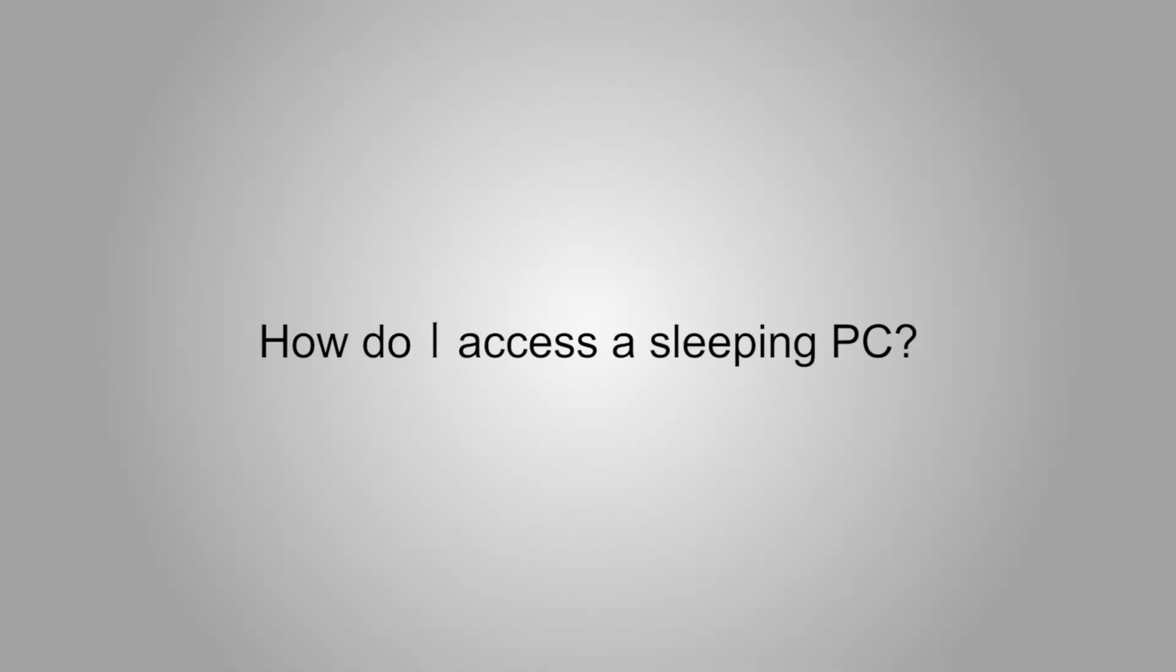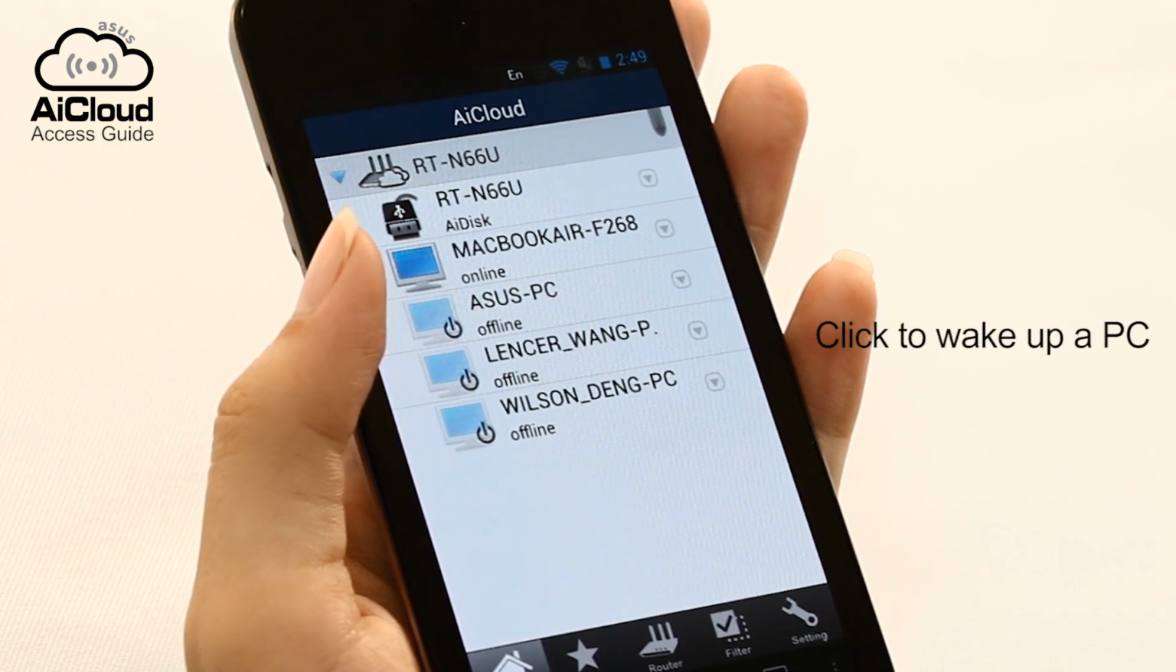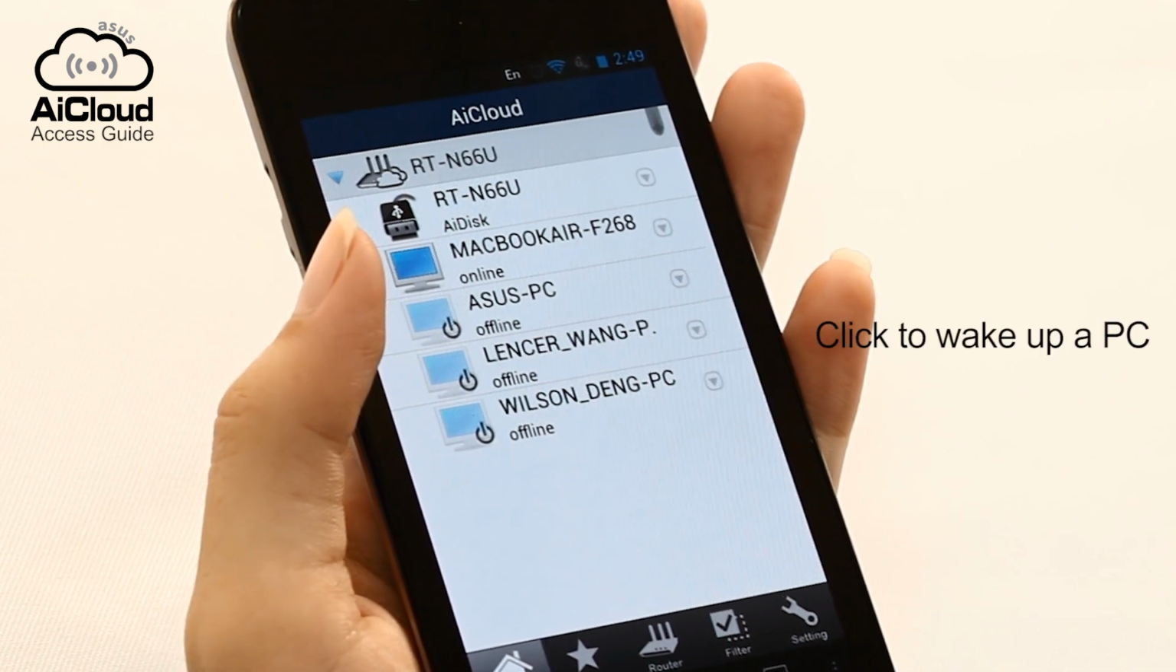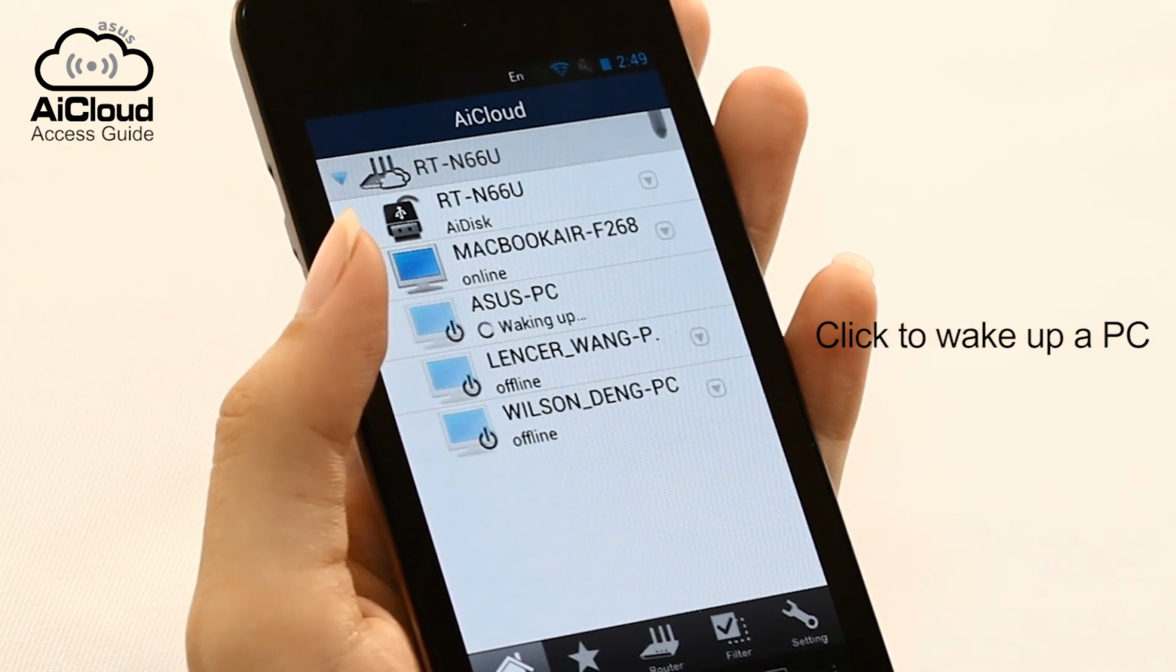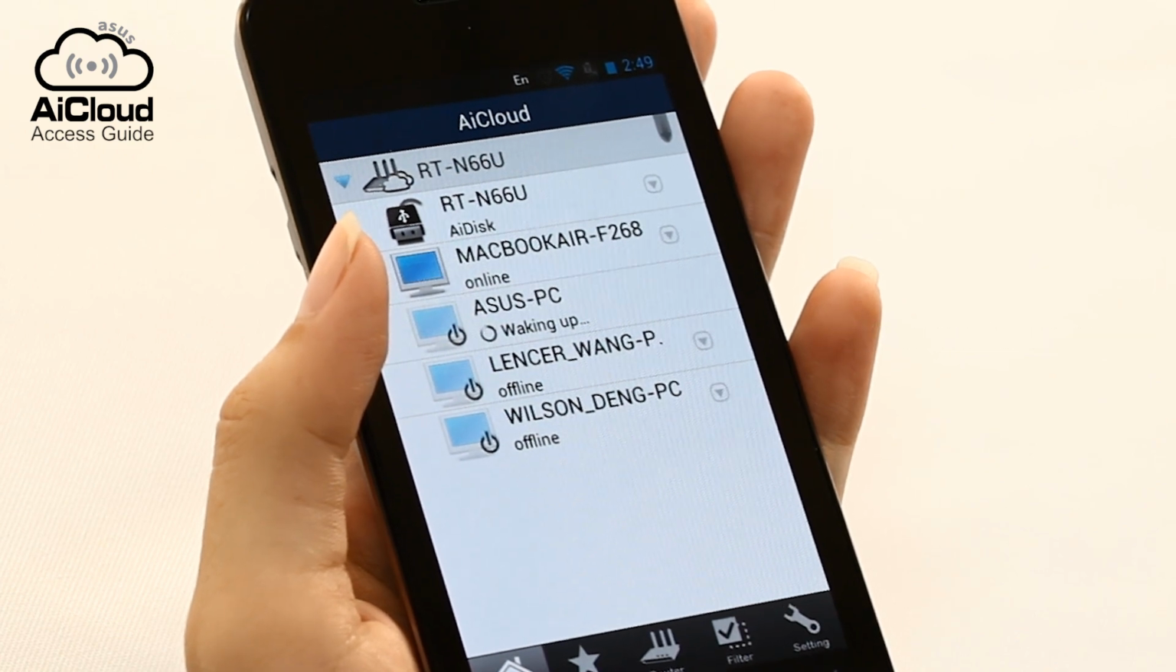AI Cloud also lets you access a PC in sleep mode. To wake up a PC via your mobile app, simply click on it. AI Cloud will then wake up the sleeping PC remotely.